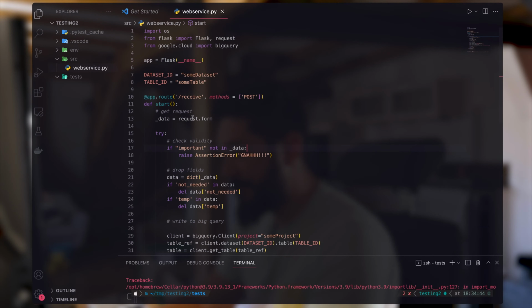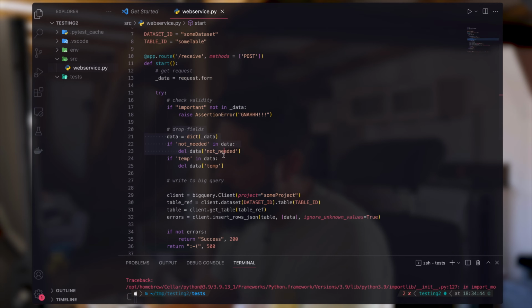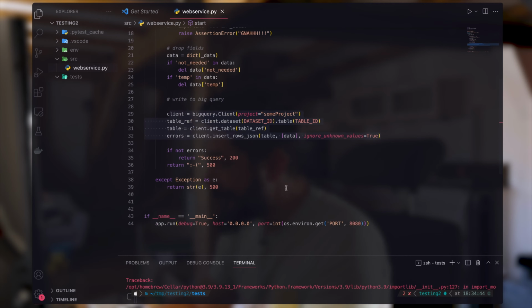As I said, it's a simple Flask web application with a route pointing to receive. It accepts a post request. We get the data from the request, we do some validation, we ensure that the key important is in the data, else we will raise an exception. Then we will do some transformations where we filter out some not needed keys. And then finally, we will write it into BigQuery. And then, some HTTP status codes are returned based on whether it was a success or the call failed.